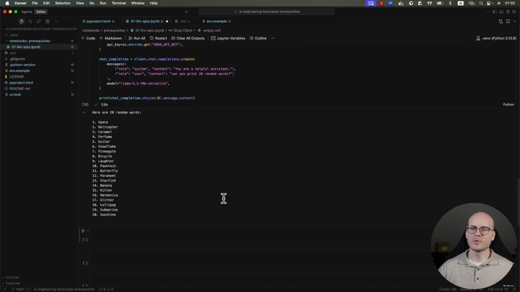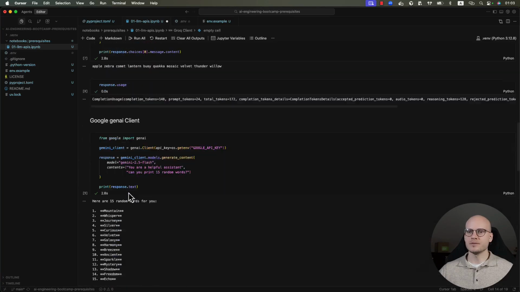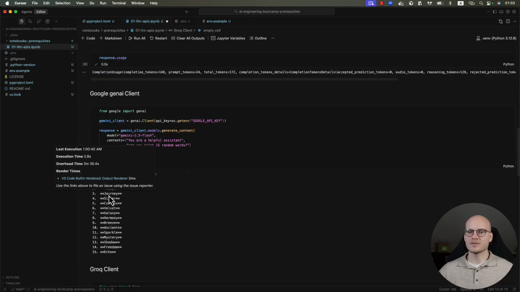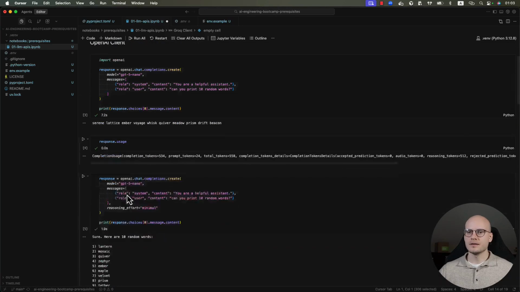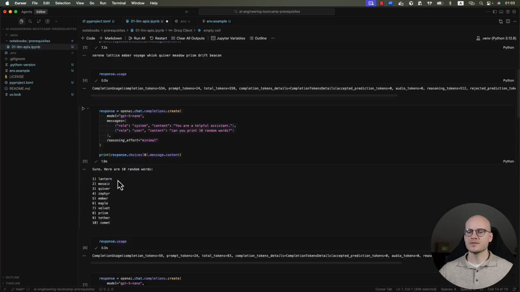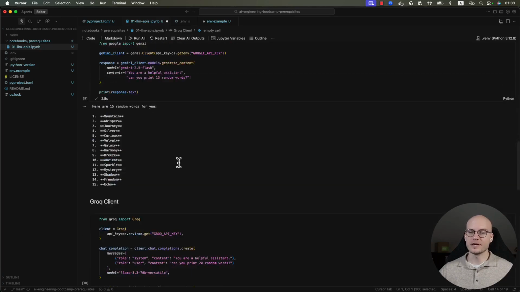And it's super fast, 0.6 seconds. And that's what, by the way, Grok is famous for. It is famous for extremely fast, lightning fast inference speeds. And that's what we see here, 0.6 seconds for 20 words generated compared to, in this case, 2.8 seconds for 15 by Google, and 1.9 seconds for 10 words generated by OpenAI. And this GPT-5 Nano is kind of the fastest model we have.